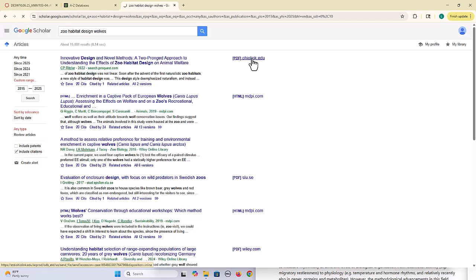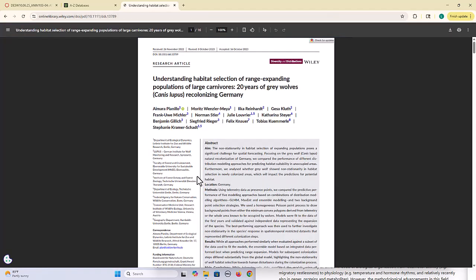So if I click on this, it should bring up the full article. This is a research article. It's telling me right here it's a research article. There's a couple of different types of literature that you'll be using. One looks like this. It's a research article. They are presenting new data. These are data that have not been presented before.